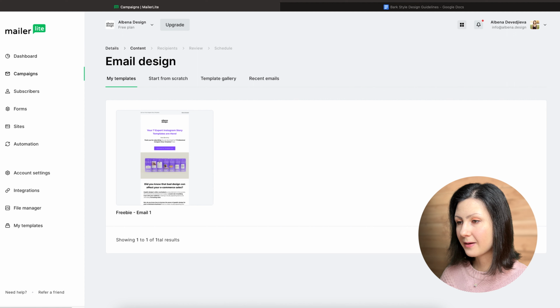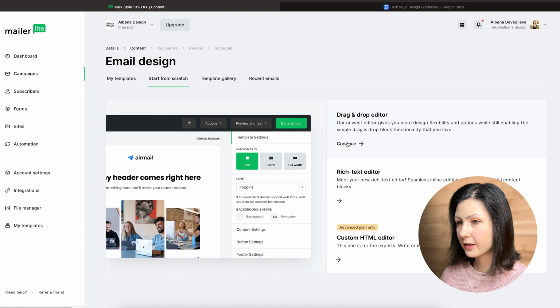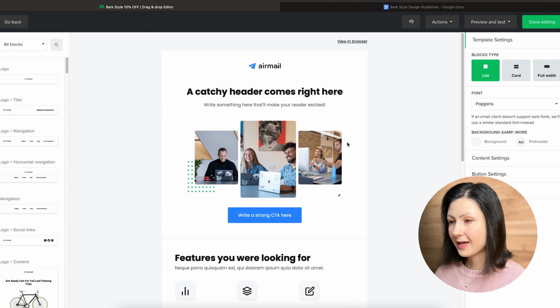Here you have a template gallery, but today we're going to create our own newsletter template from scratch. So just click Start from Scratch and then choose the Drag and Drop editor. As you can see, MailerLite automatically creates a template for you and fills it out with some blocks. But we're going to change it quite a bit to fit our needs.